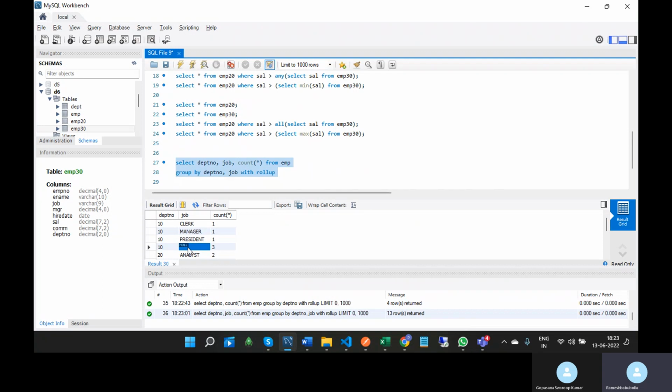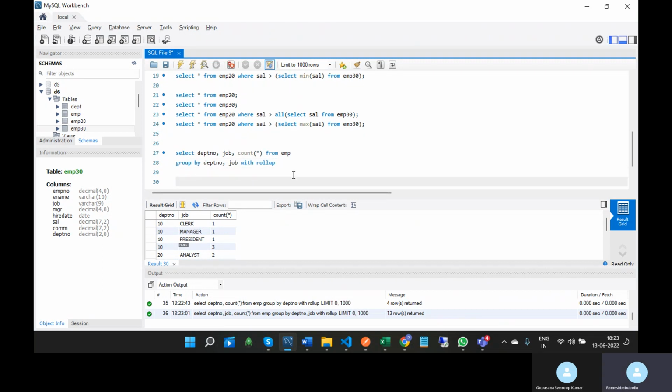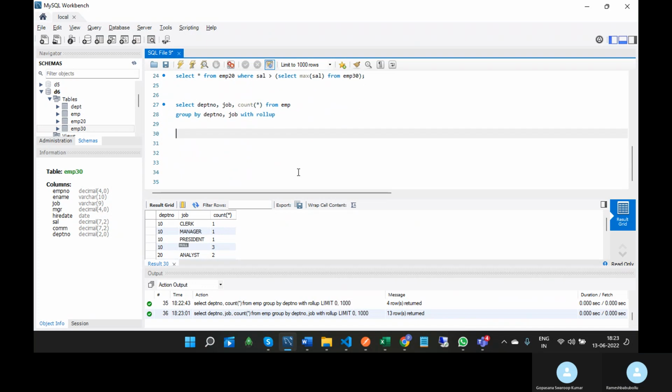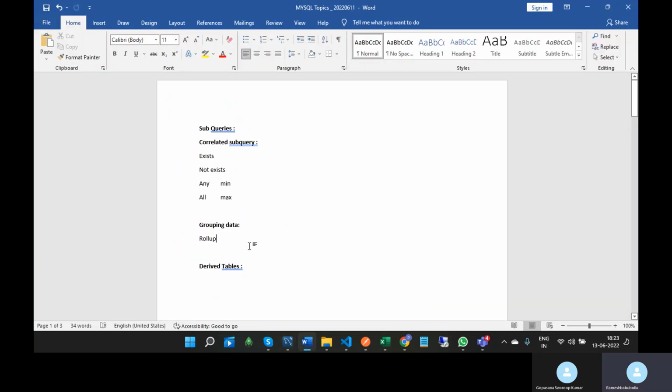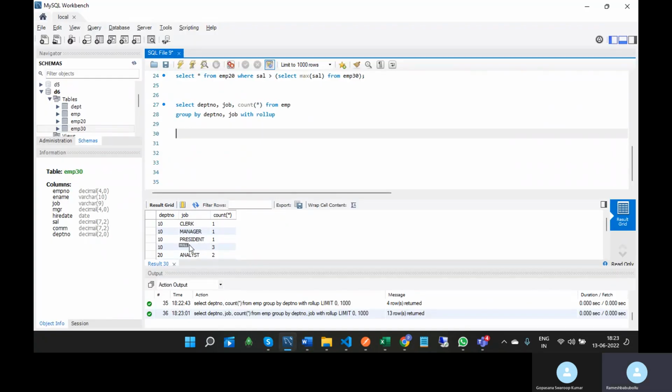See this here, department wise it will display as the count. After that, total count. Okay, so this is about rollup. It will use it to calculate the subtotals and grand total. Subtotals means department wise count. Okay, this one, this one. Grand total means total department wise count 14.